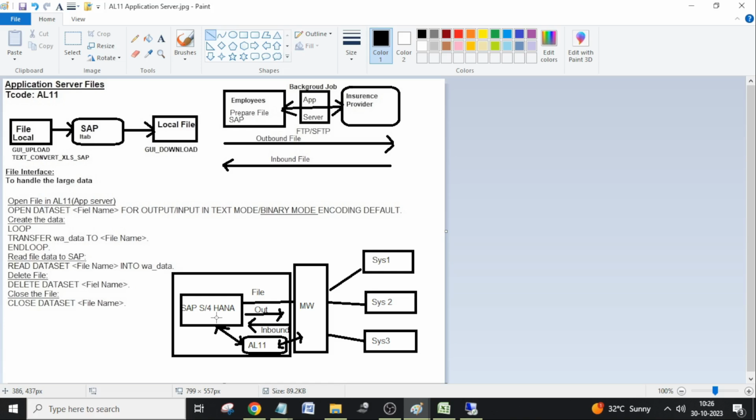Open data set, close data set. Open data set is to create the new file. Close data set is to close the file, complete the file. And transfer is to create data in the file, or transfer the internal table records to the file one by one. Okay, this is for outbound, to create a new file.